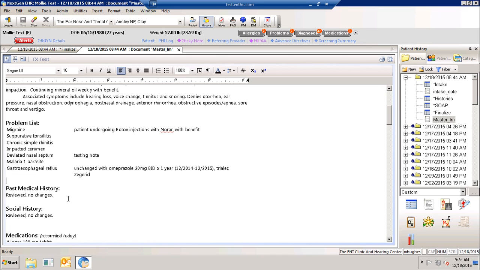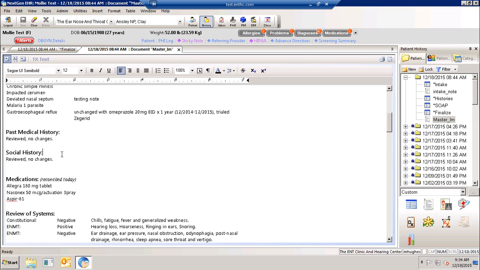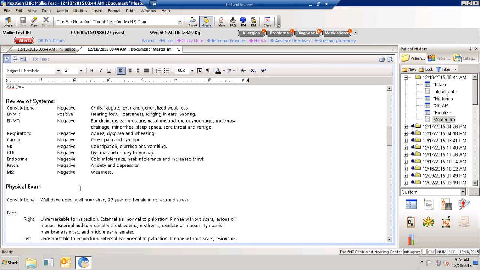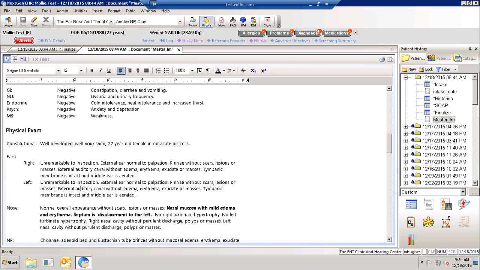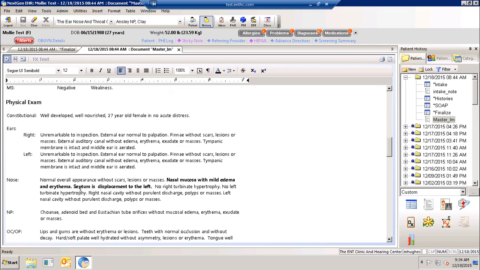Past medical history, so this is where we put in what they write on their history form. Same with social history. Medications, review of systems, physical exam. So we've put the physical exam, I've tried to mimic it as closely as how it looks now. There's a little bit of separation of left and rights for the ears and the eyes, and a little bit in the nose, but we've tried to keep it pretty much the same.